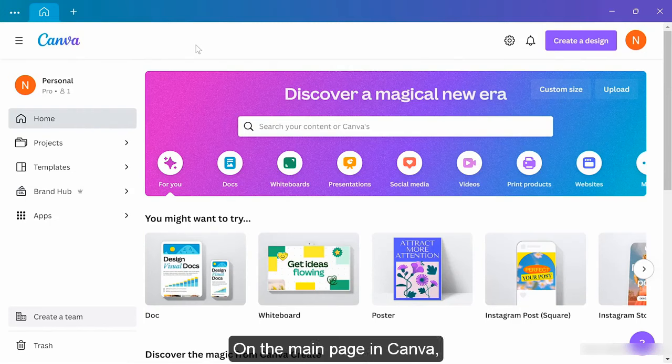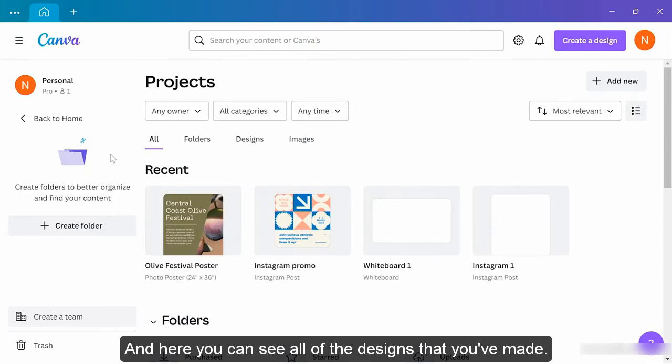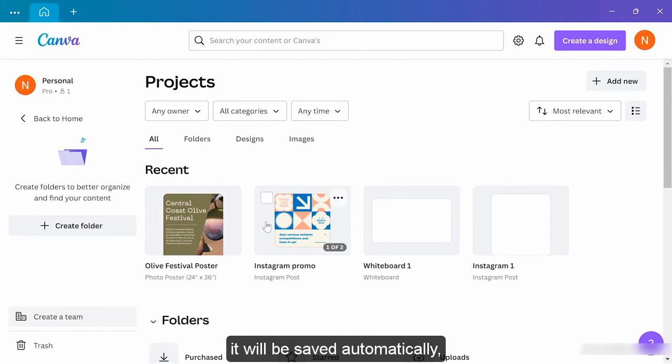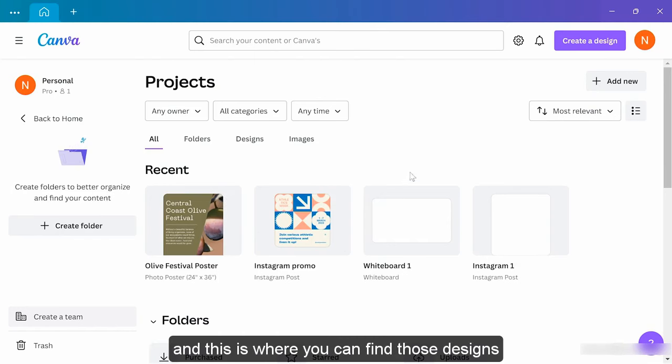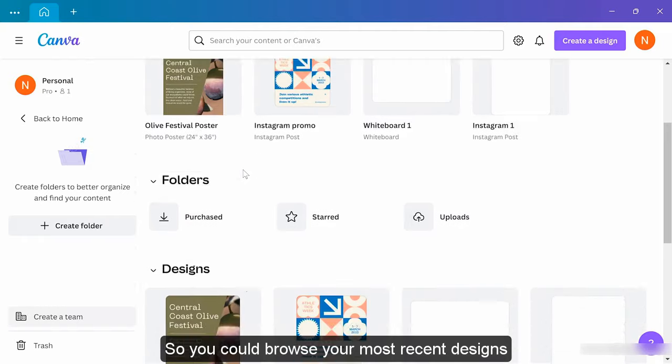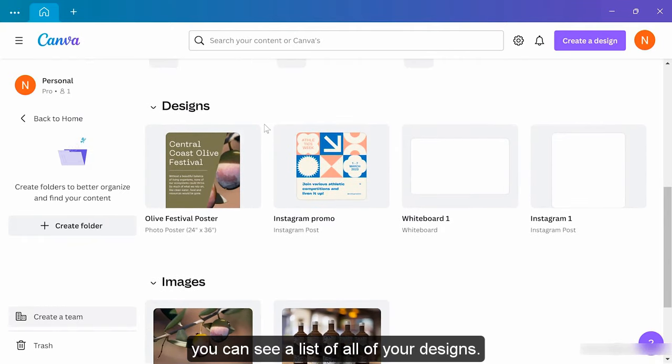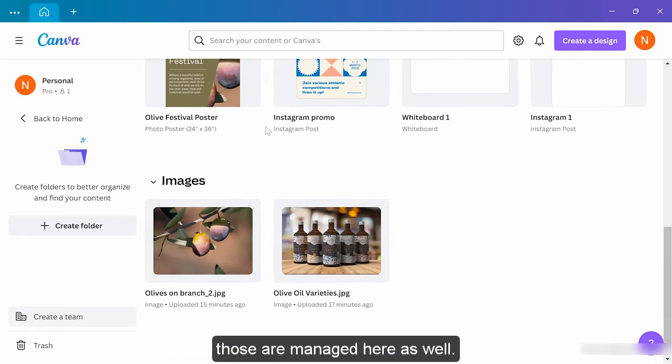On the main page in Canva, we can go to the sidebar on the left and select the option for projects. And here you can see all of the designs that you've made. When you make a new design, as we saw in another video, it will be saved automatically. And this is where you can find those designs to open them later. So you could browse your most recent designs up here at the top, or if you scroll down, you can see a list of all of your designs. Also, if you've uploaded any of your own pictures, those are managed here as well.